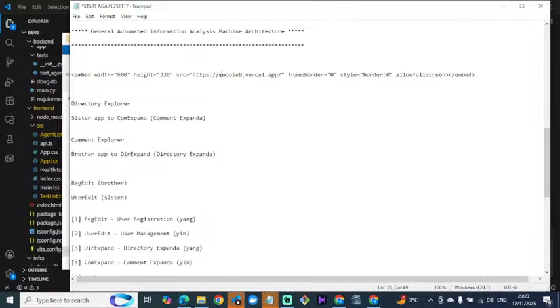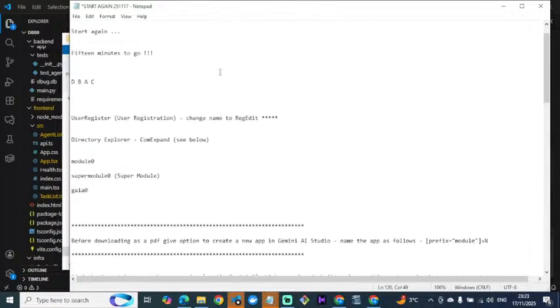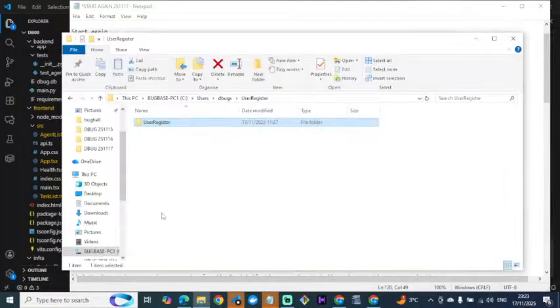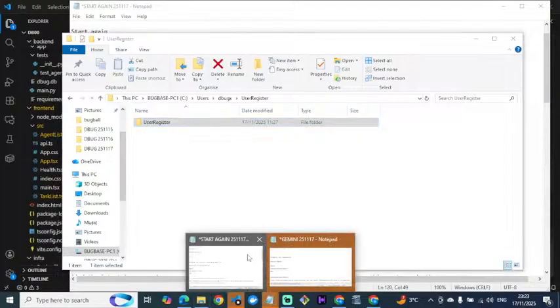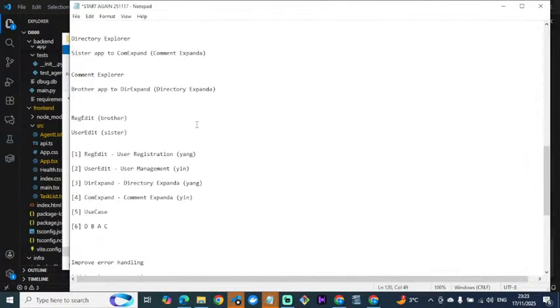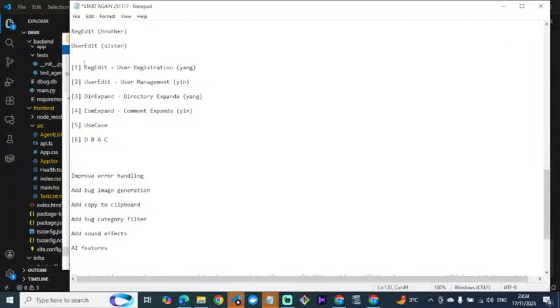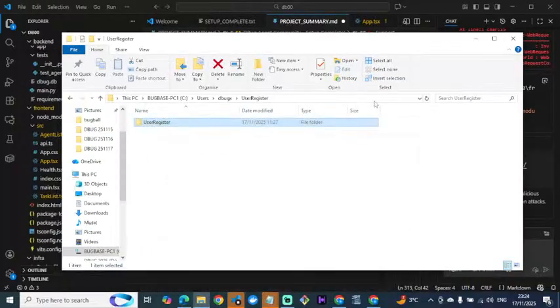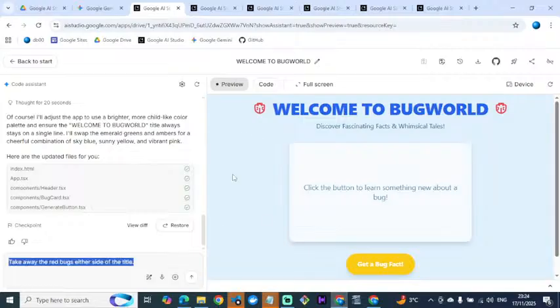Regedit. Is that right? User register. What's it called? User register. Yeah. So I'm going to change the name to something more stylish, Regedit. So that's the first prompt. We'll leave the yang and the ying in because that would make quite a difference to how the prompt reacts. So I'll come back to this, make a list of 3 or 4 things for that to do.